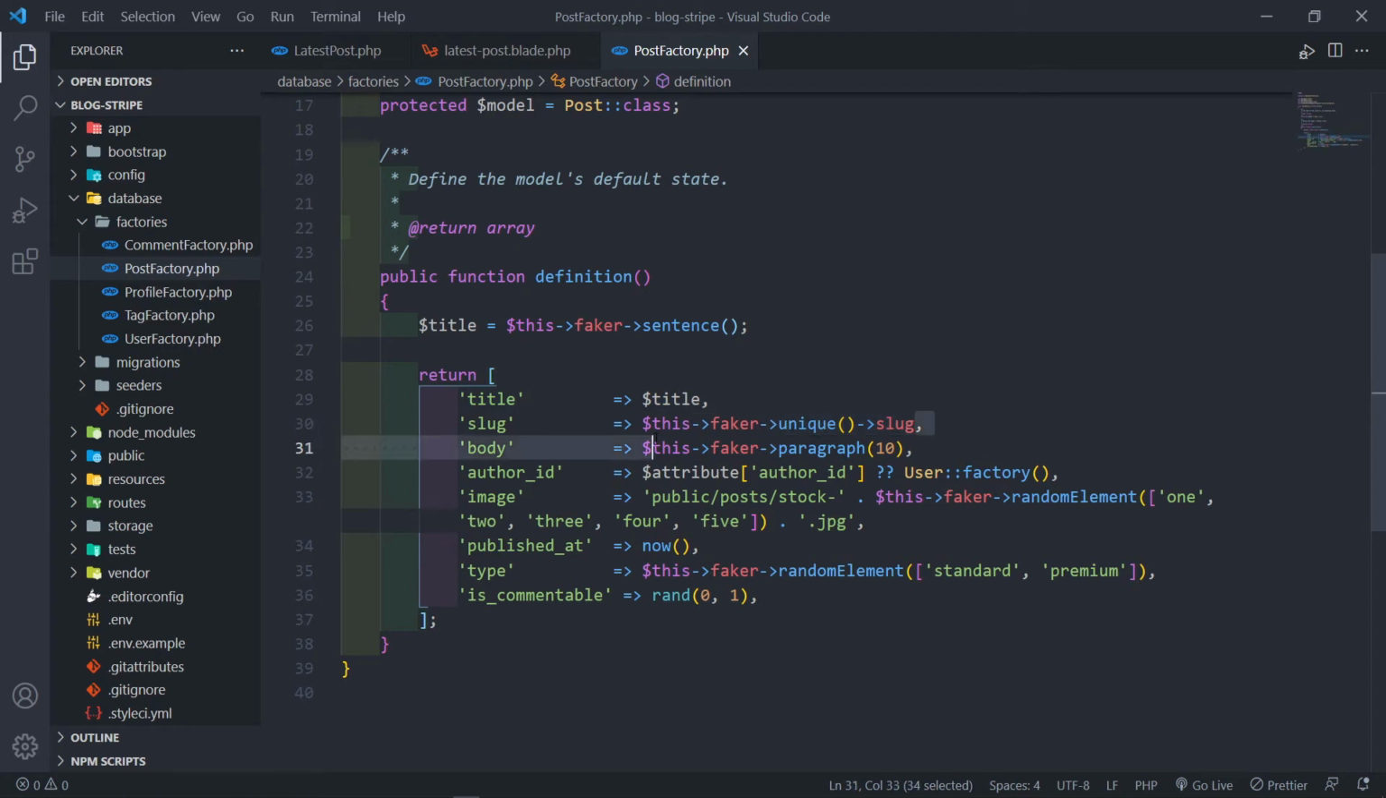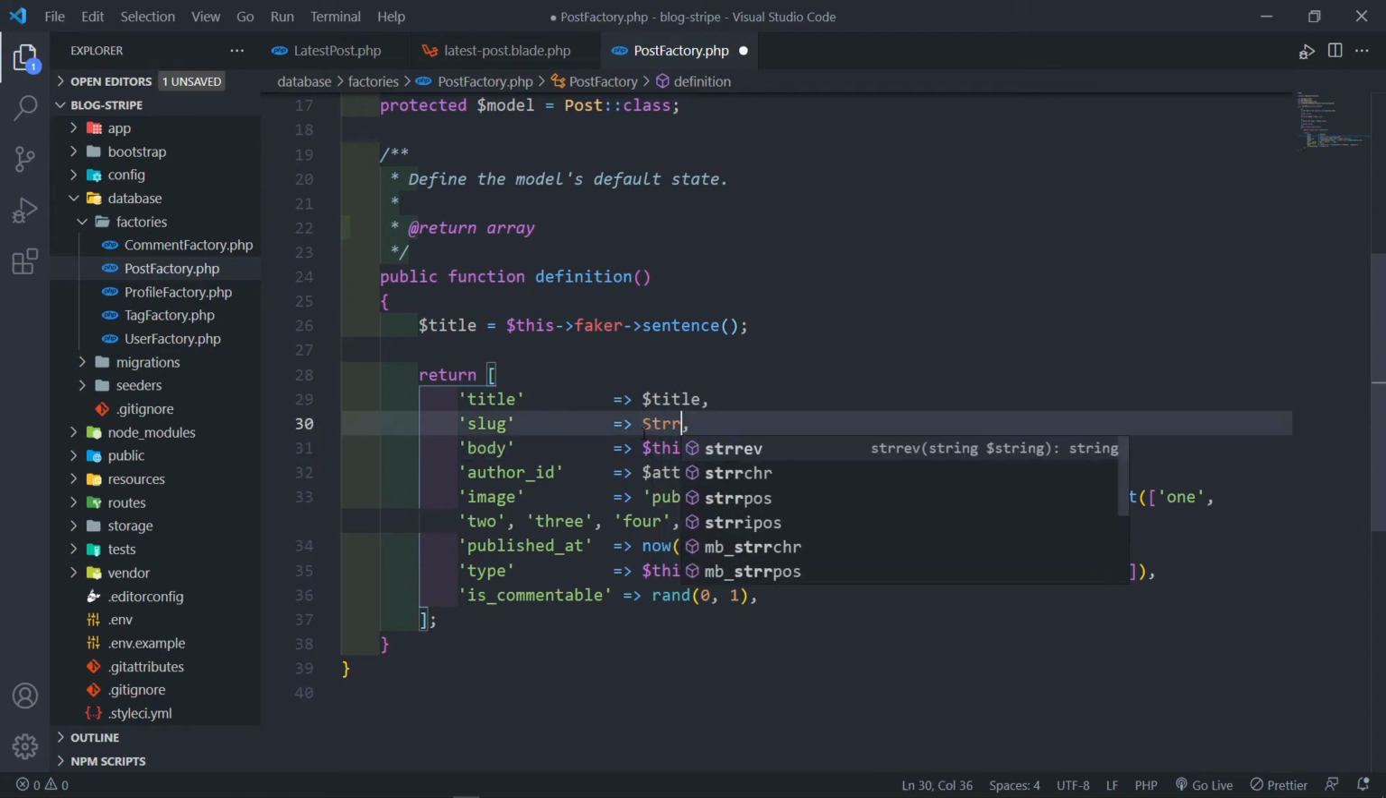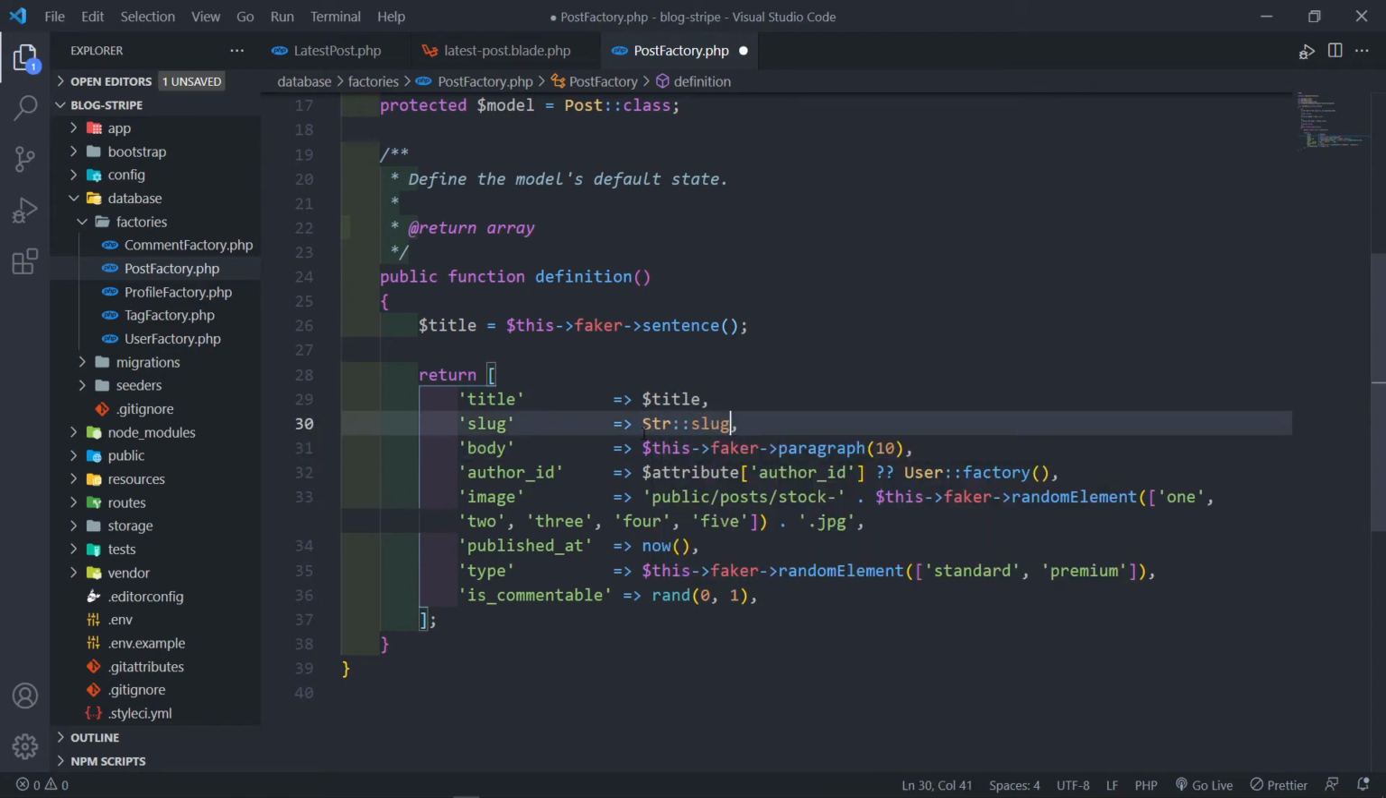Then we want to create a unique slug, so string slug. We want to create that from the title, and then concatenate a hyphen, like this, with the current timestamp. Timestamp like this. Now I want to just post this to you guys.